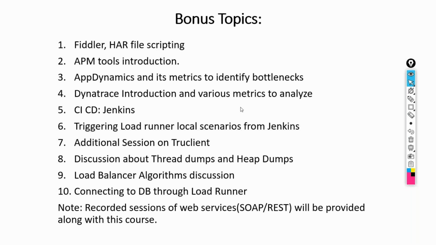So it can be Dynatrace or AppDynamics at that point of time, whichever tool works for us. I'll try to give both, but in the worst case, I can give one recorded session, either AppDynamics or Dynatrace.